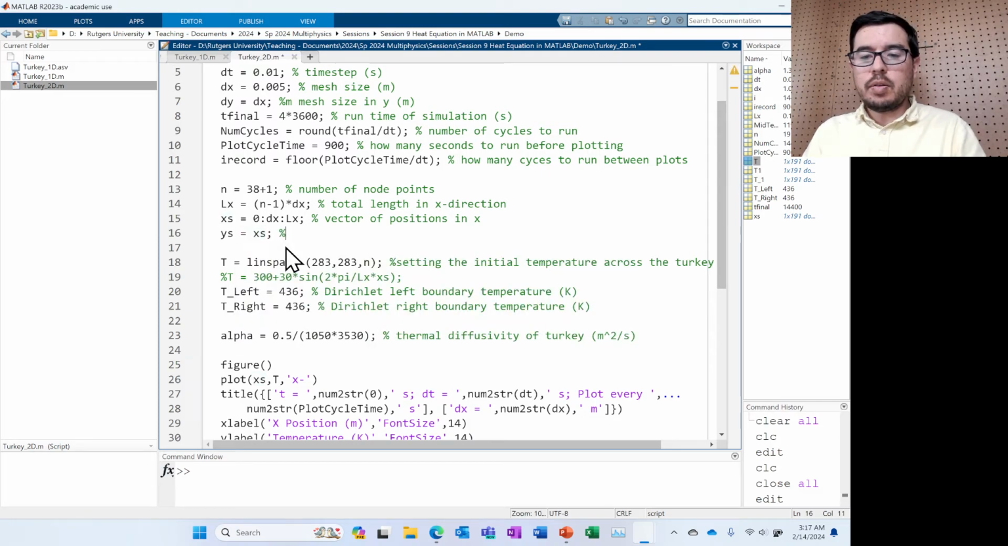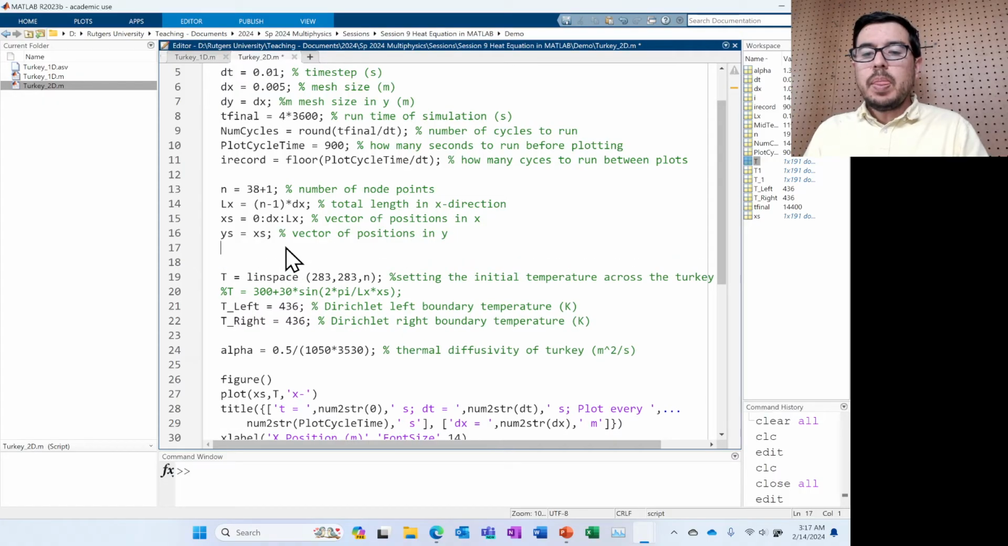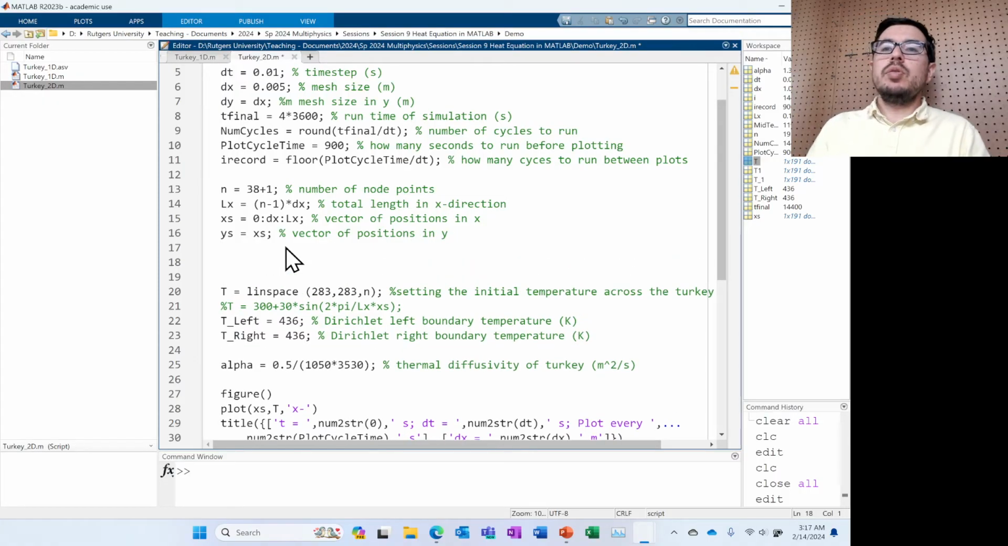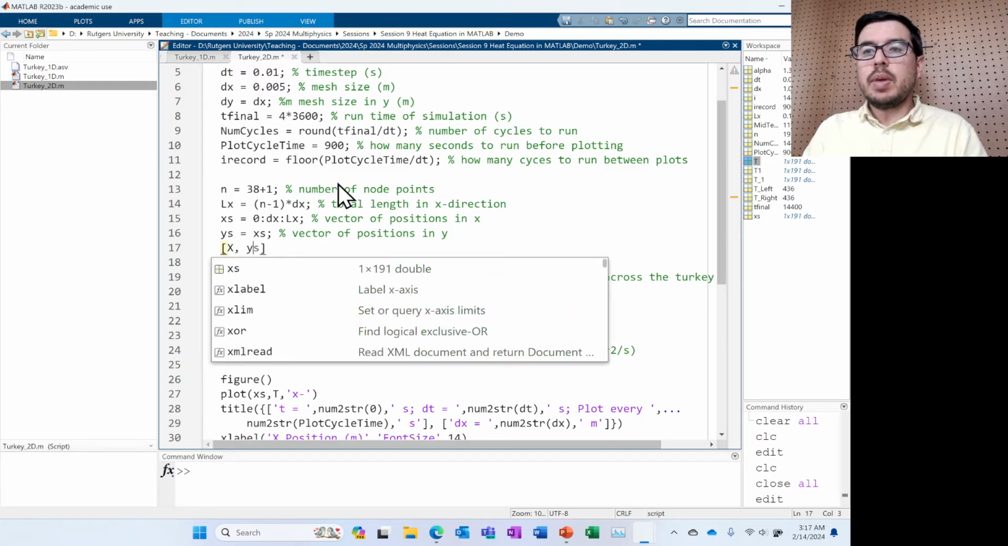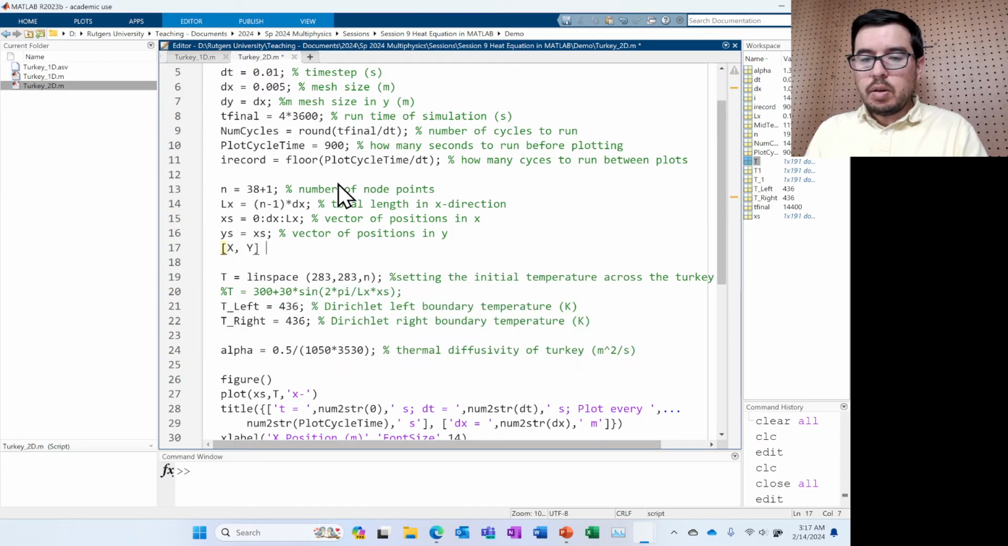So this is a vector in y. And we're going to create a mesh grid. Now, meshgrid is an interesting function in MATLAB, very useful, and also sometimes a little bit confusing. So you might want to spend a little bit of time thinking about this meshgrid and what the function does. I do want to point out something.